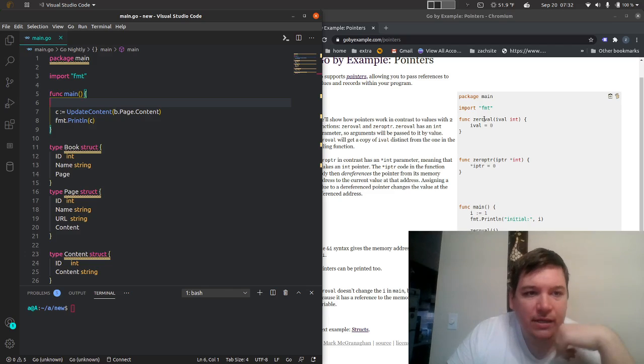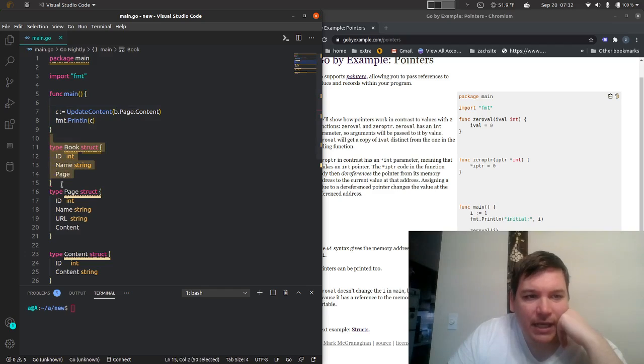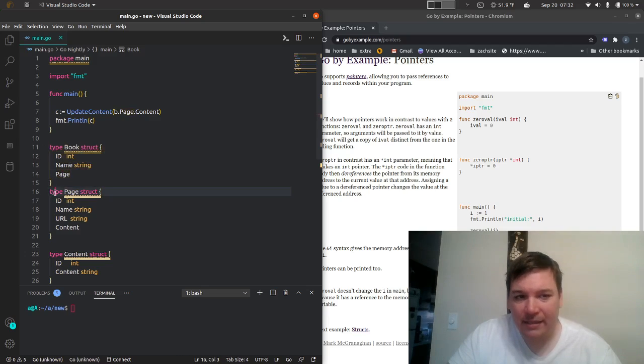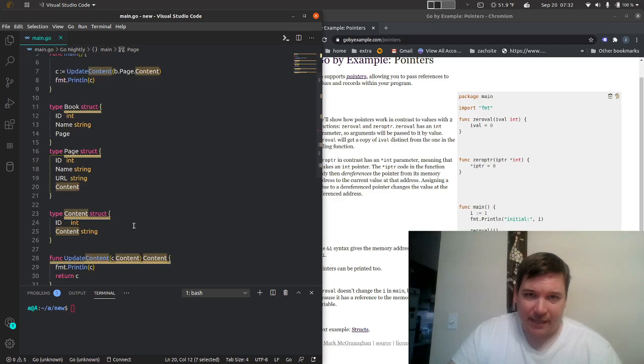I have a few structs that are built out. You can think of the top level as book, and it has the page struct, and the page struct is built out, which has the content struct, and that's about it. It was built out so that it emphasizes the simple example of embedding structs and how to utilize them.